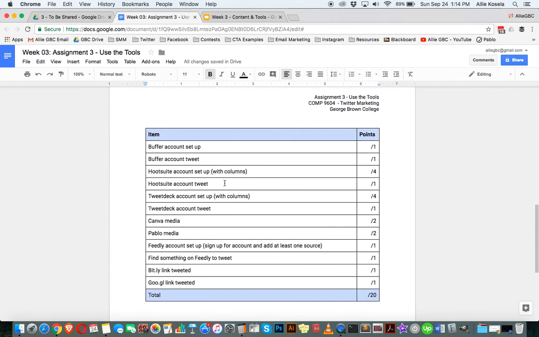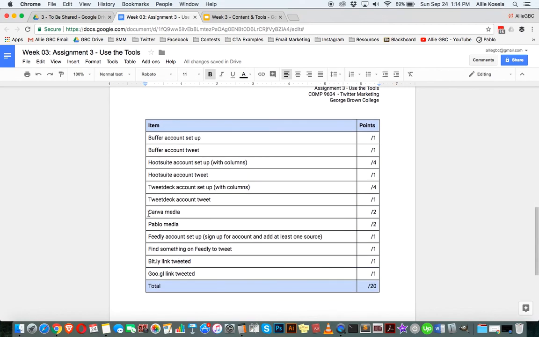Similarly with Hootsuite, I want to see that you've got your Hootsuite account set up, that you've got some key columns set up, and that you've tweeted using Hootsuite. Same thing with TweetDeck. And when you are in Canva, you can take a screenshot of you in Canva when you've created your document or your media, and then put that into your assignment document.